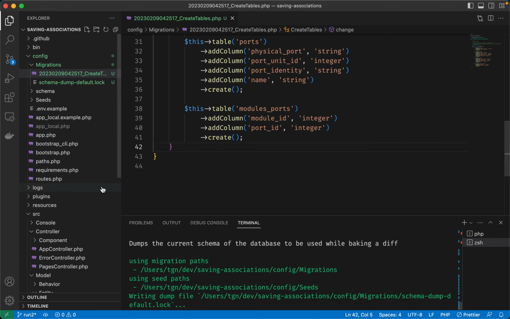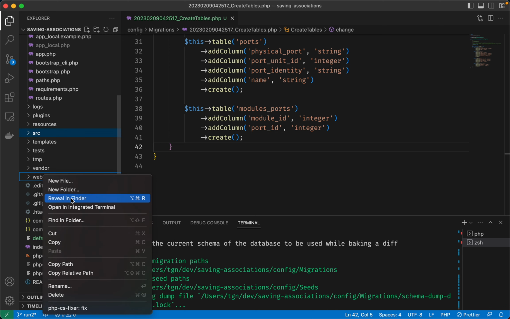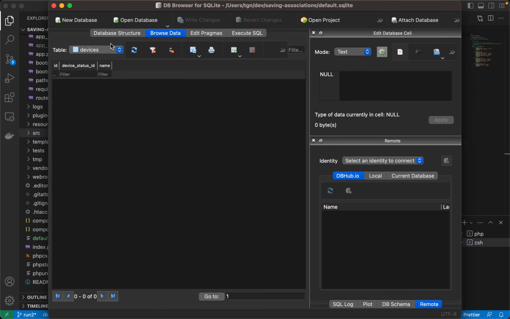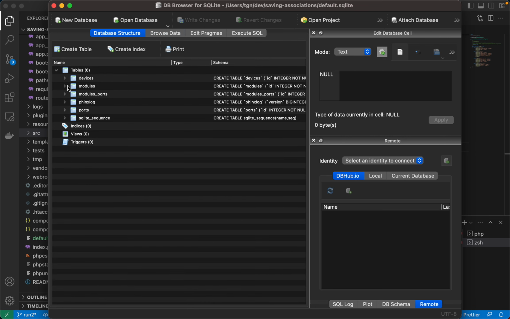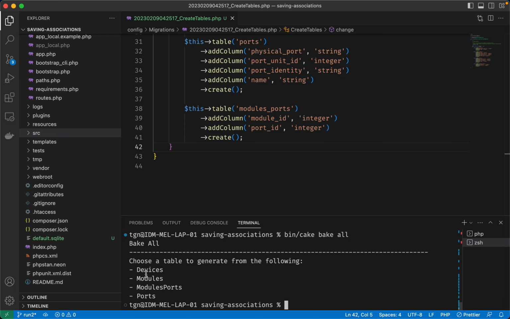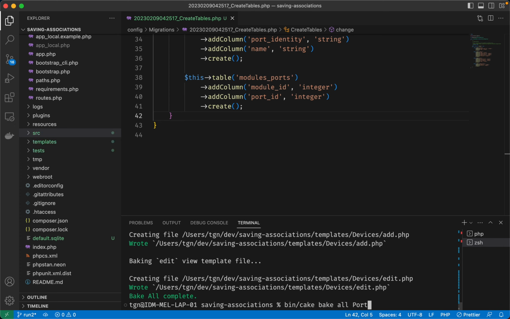So once that's done, I'm using SQLite as the database, so we should be able to open that with our SQLite browser, and you can see that we've got our tables defined here. So our next step is to ask Cake to do a bit of baking. We're going to go Cake bake all, and you can see we've got 4 different database tables matching what we've created. But the interesting thing is that I'm only interested in creating tables for 3 of them.